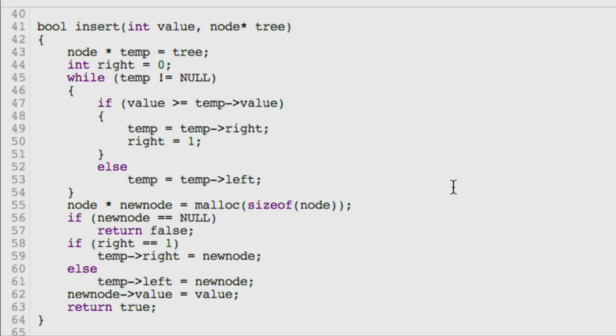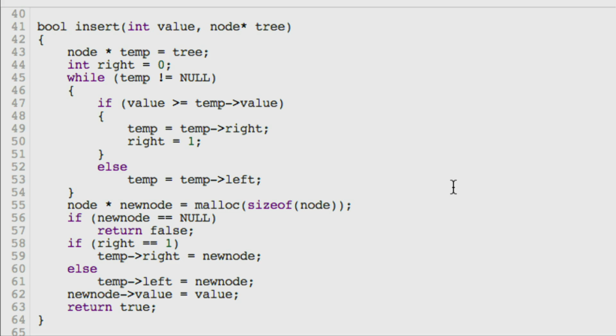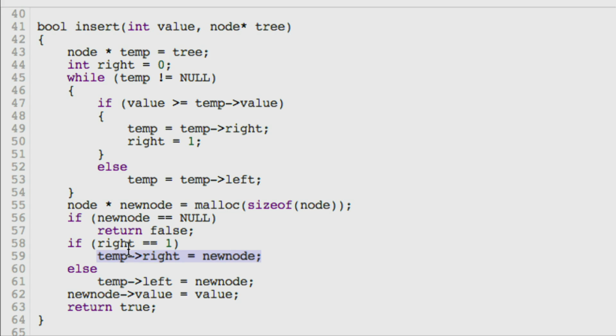OK, so I see one issue here. This is like 95% of the way there. The one issue that I see, well, does anyone else see the issue? What is the circumstance under which I break out of the loop? Yeah. So I break out of the loop if temp is null. But what do I do right here? I dereference temp, which is inevitably null.